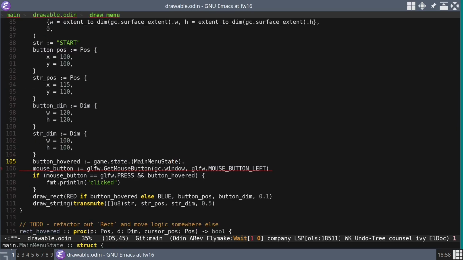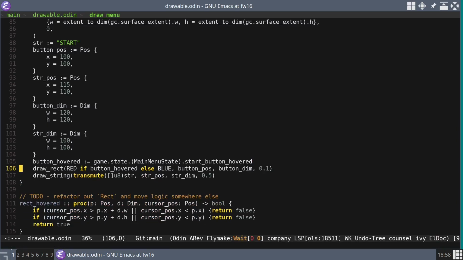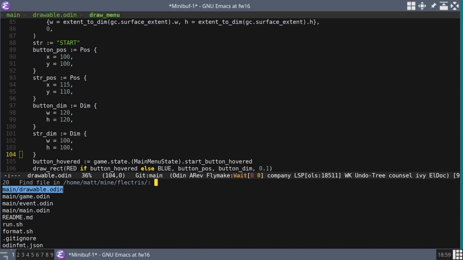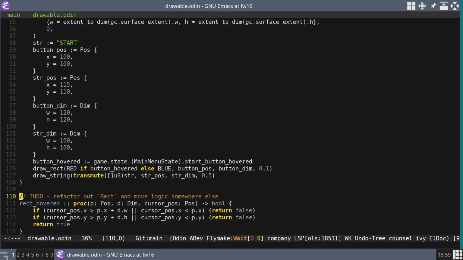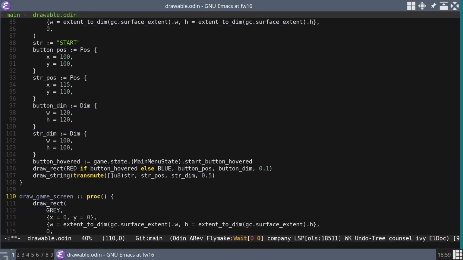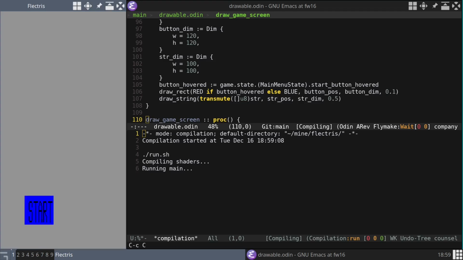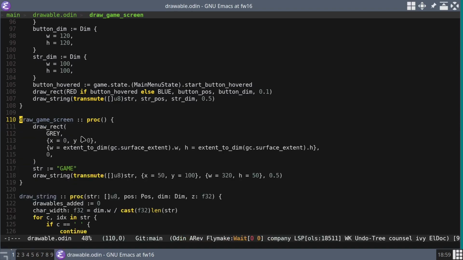I forgot what I've called it. Start button hovered. That can be used to say, what colour should I be? Then, what's this to do? Refactor out rect. You're actually not used anymore, so let's just delete you. Now, all that handling's gone, and we want to go and change it back.